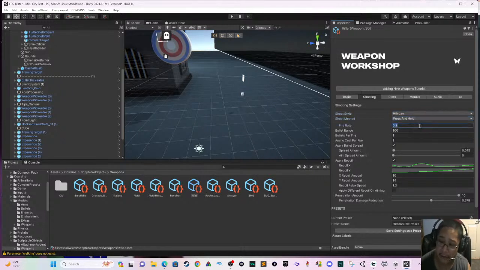Fire rate is the velocity. Bullet range is how long the range is. Bullets per fire is 1. Ammo cost per fire is 1. The bullet spread will show you what the spread amount is when it fires. Spread amount, how much the spread is there, and the aim spread.